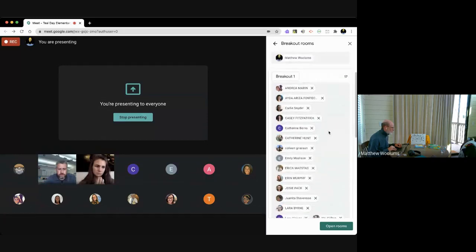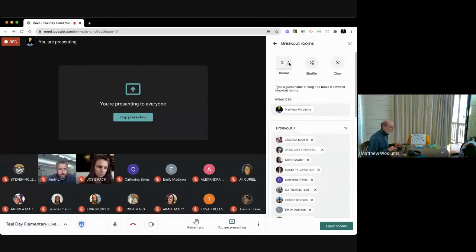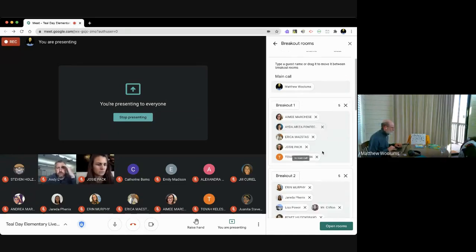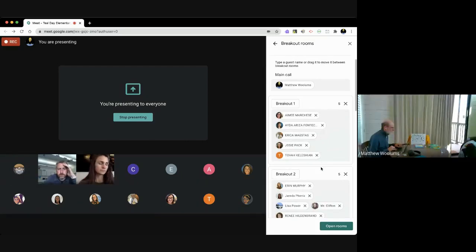That's a little silly. Who would want to be in a small group? 17 is not a small group, obviously. So I'm going to break this down until I get to about 5 or so. It's kind of manageable. That gave me 7 rooms in this case. Hopefully you're not going to have this many students in your room at a time.